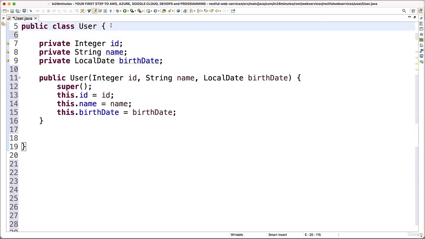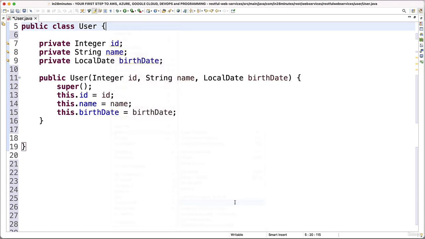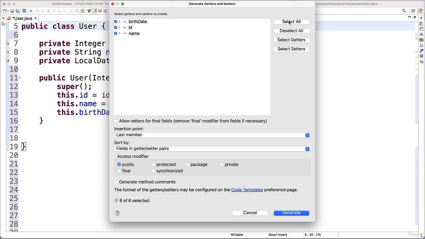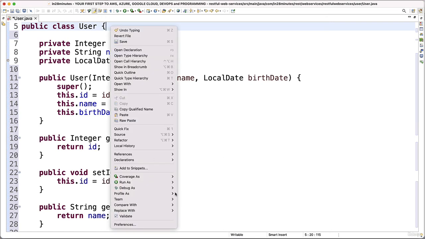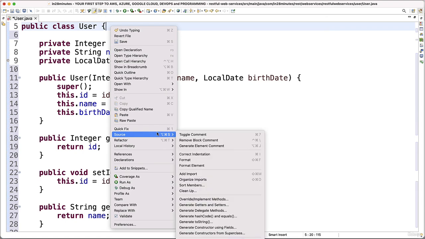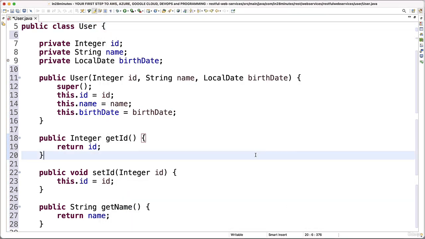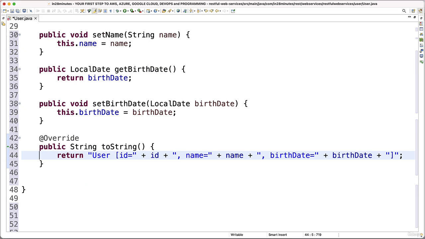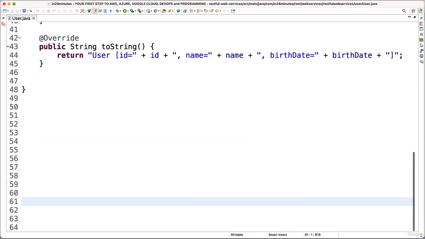I'll again go over here and say right click, source, generate getters and setters, select all. And I would leave the insertion point as last member and say generate. The getters and setters are now generated. Last thing I would want to generate is the toString method as well. Source, generate toString, and I would go ahead and generate it. So the toString method is generated for us as well. So let's save this. So we have our user bean ready with all the details that we would need.